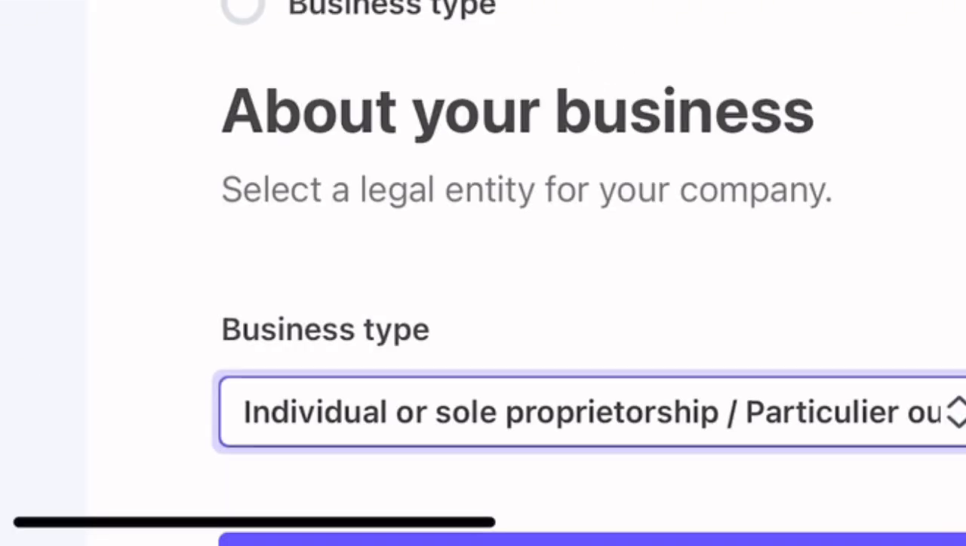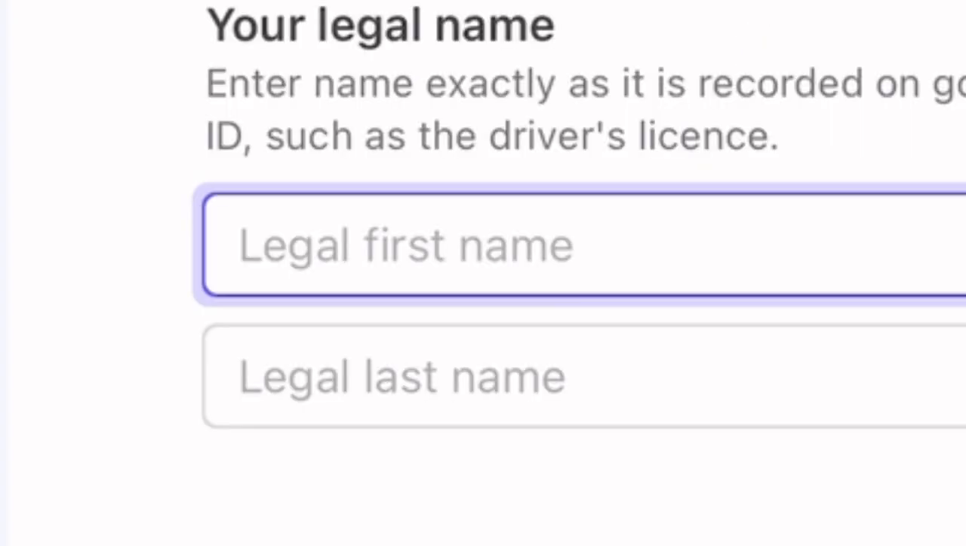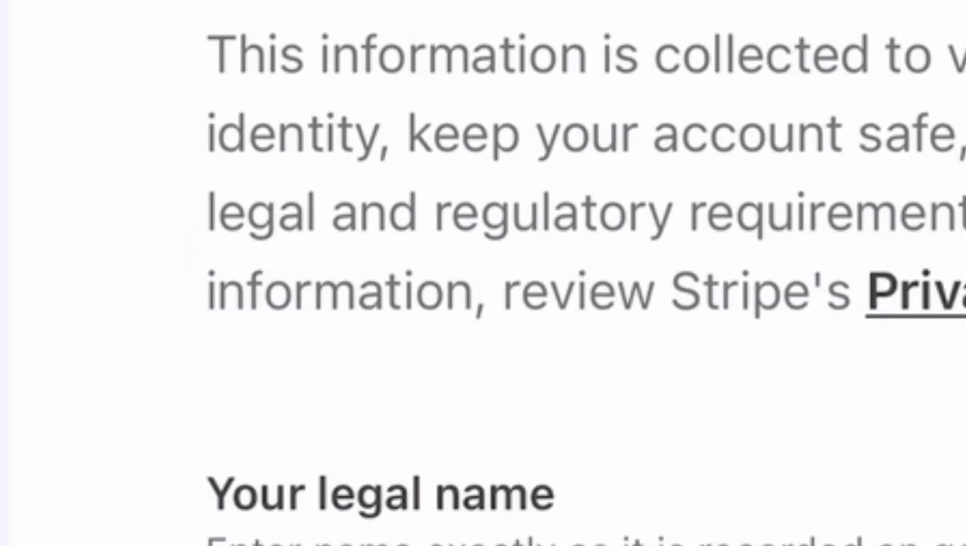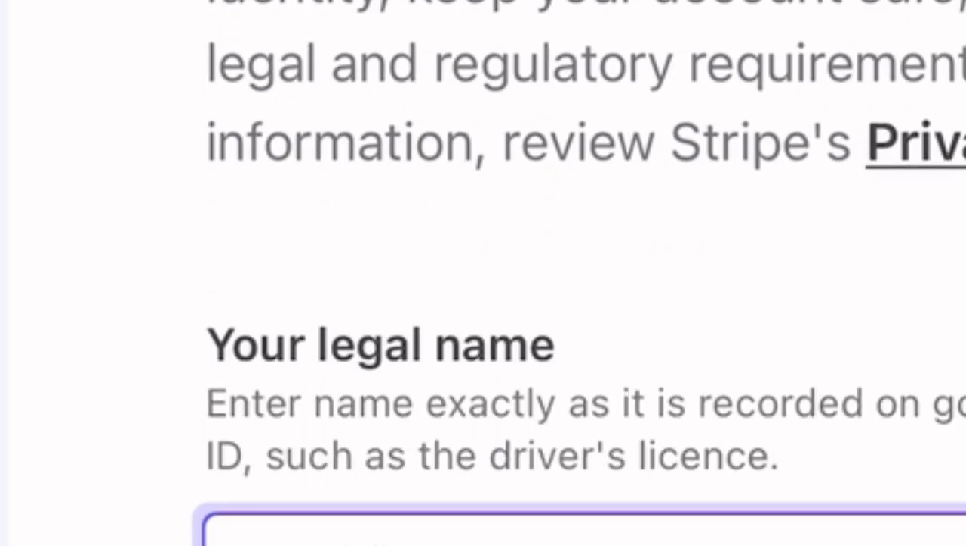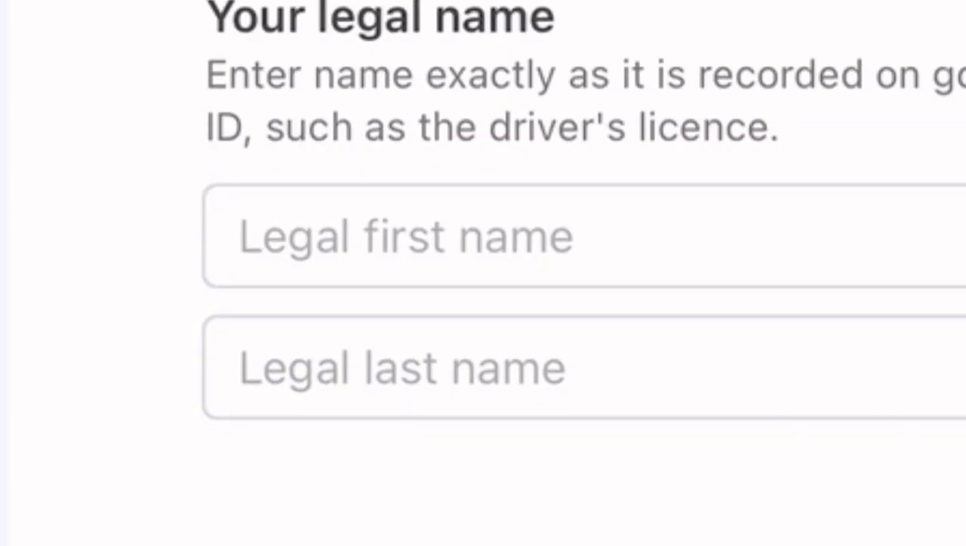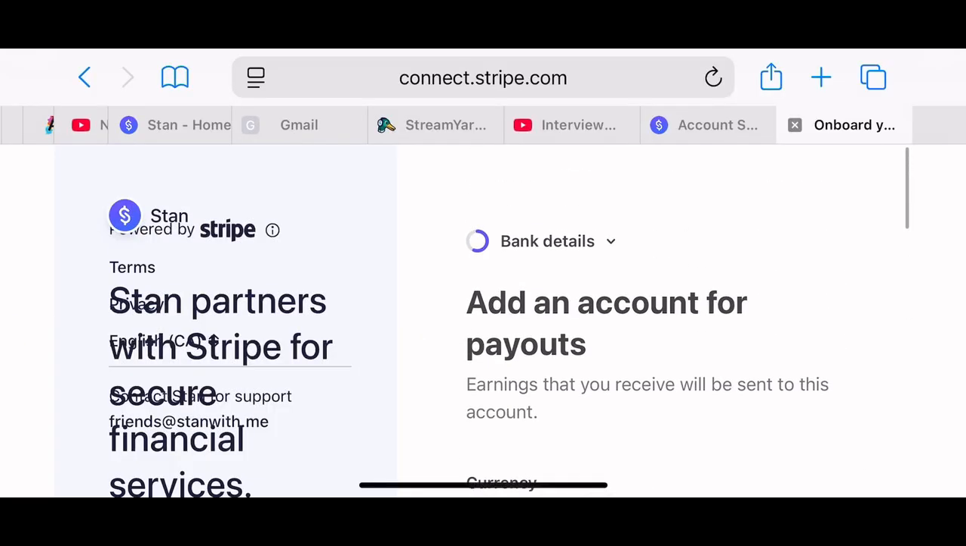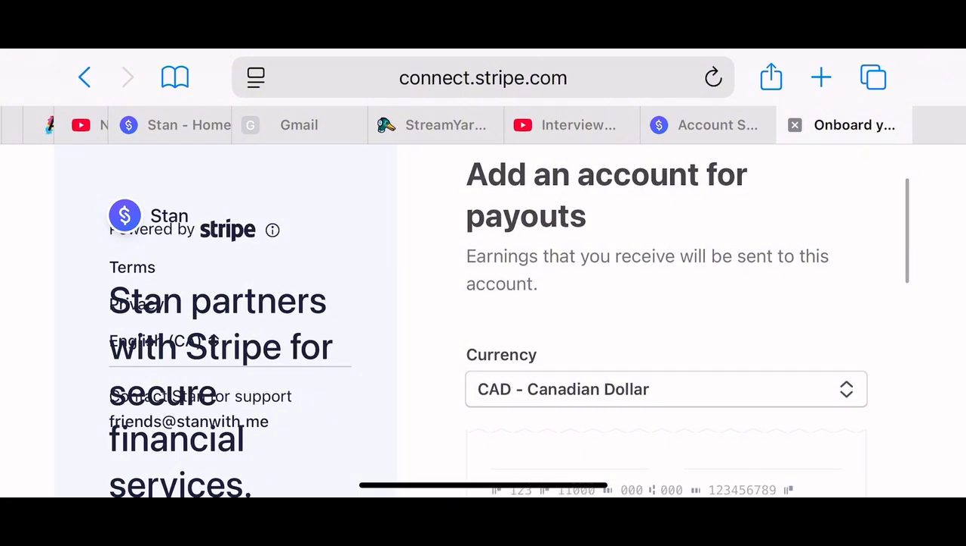Now you're going to answer some questions about the type of business that you're having. And again, you click on continue. Enter your legal first and last names. Then they're going to ask you about your email address, your job title, your date of birth. Go ahead and provide all the information they ask for so that you can move on. Oh, and they're also going to ask for your home address as well as your phone number. And finally, they're going to ask for your bank info.